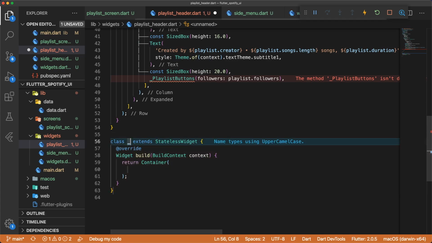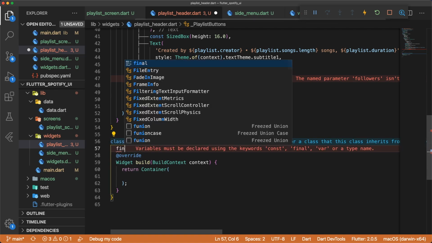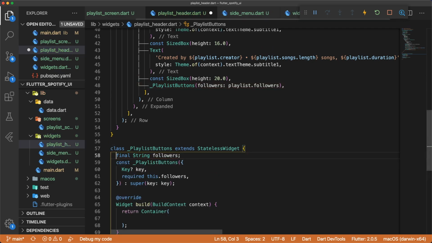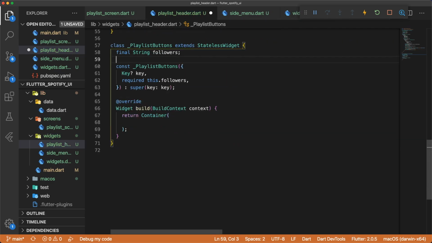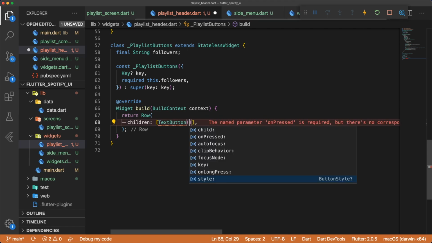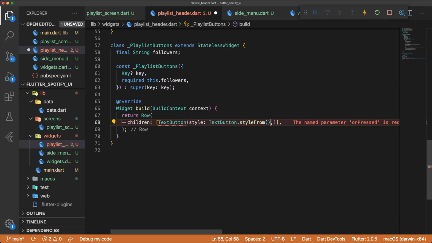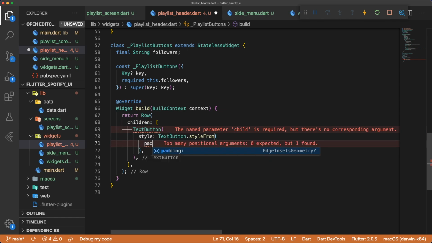This will be a stateless widget called PlaylistButtons, and this is private to this file. Final String followers. Let's generate the constructor. And here we're going to have a Row widget. Children: TextButton. Style will be TextButton.styleFrom. Padding will be set to const EdgeInsets.symmetric, horizontal 48.0, vertical 20.0.